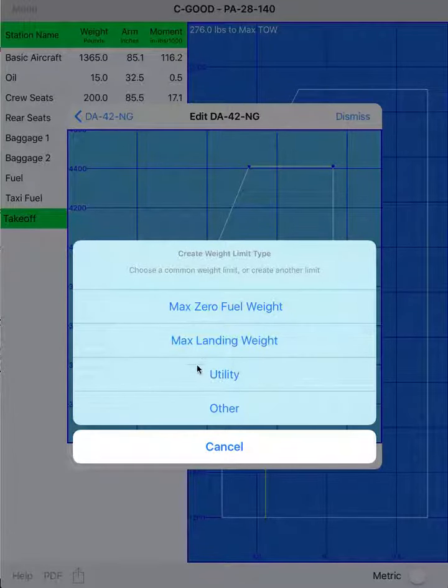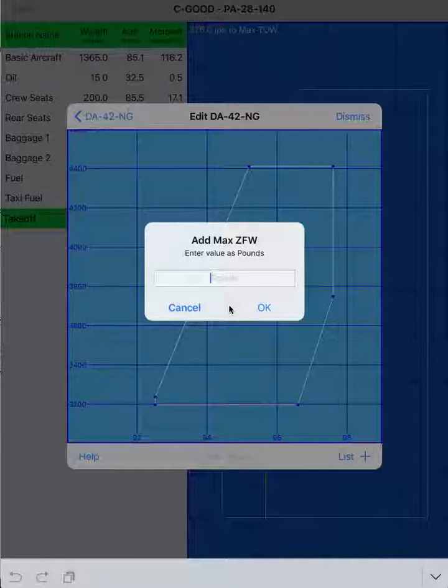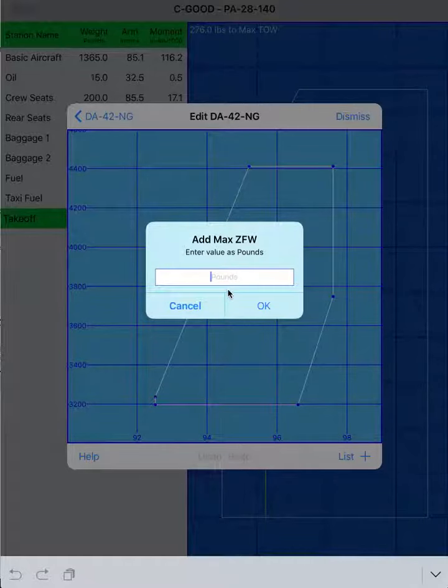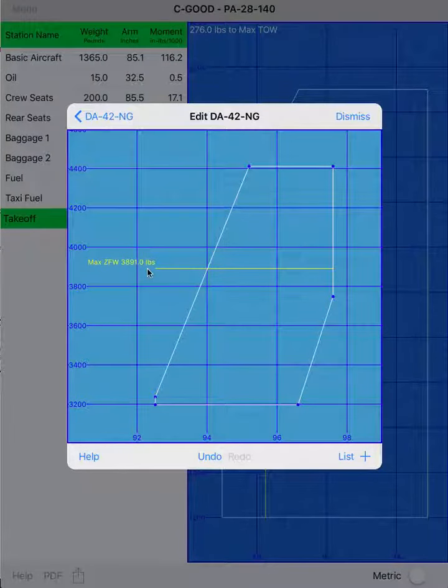With our PA28, we entered the utility category, and it asked for a maximum utility weight and the AFC figure. We're going to go ahead and enter a maximum zero fuel weight because our DA42 requires it. And here's just an overall weight. And then in our case, it's 3,891 pounds. And you'll see that weight becomes entered, and the weight is actually enunciated over here.